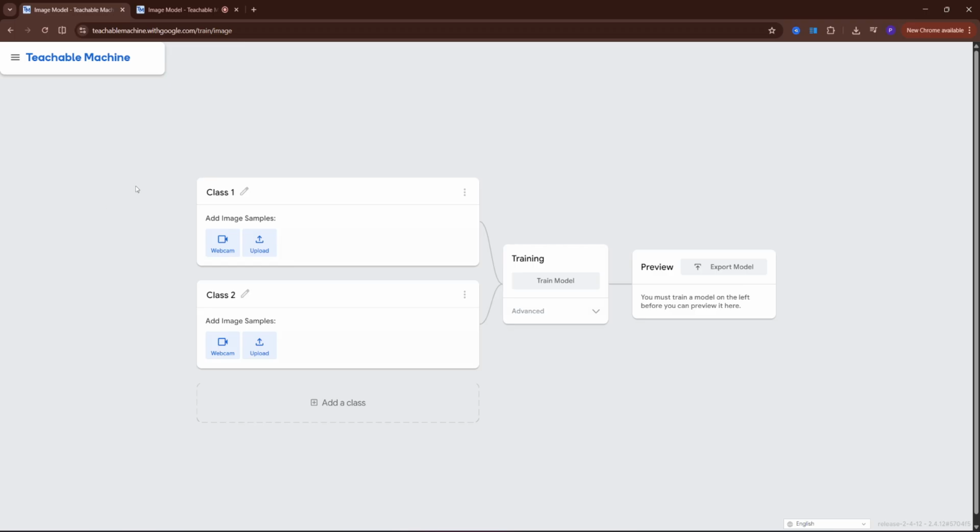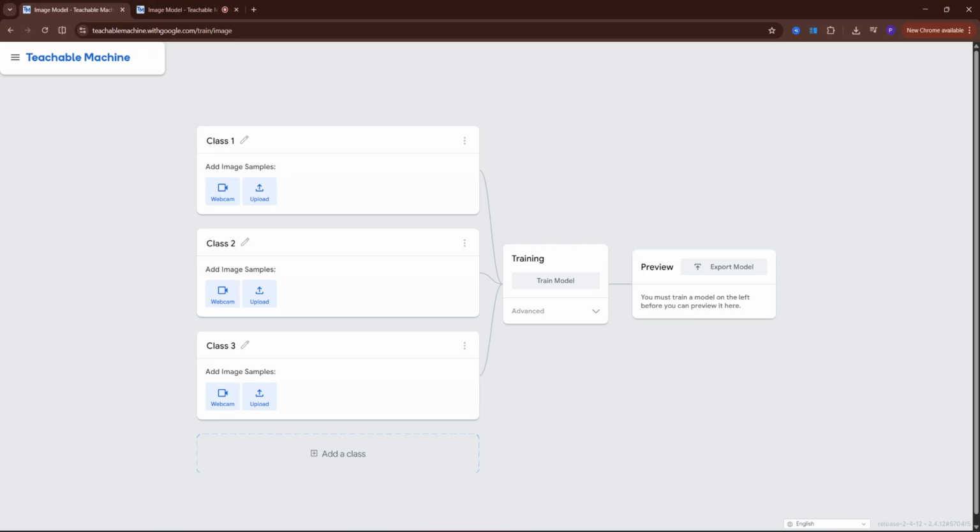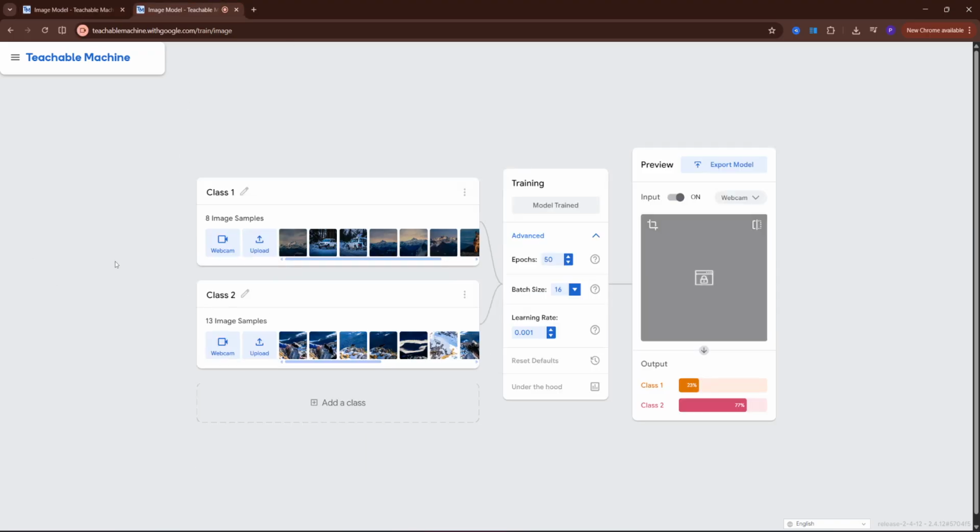Now click the pencil icon next to class 1 to rename it, and click add a class at the bottom to create as many categories as you need, like that. So if I go right here, as you can see, I have something like that, and then I have something like that, for example.